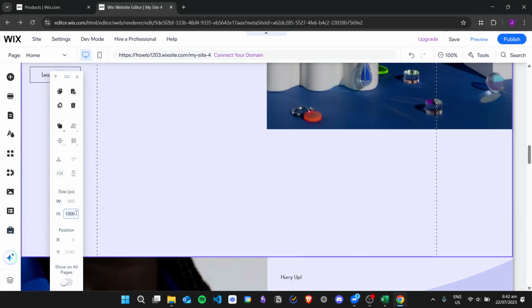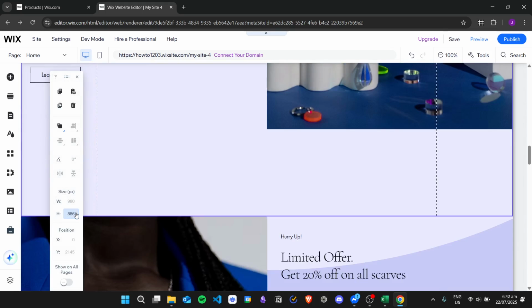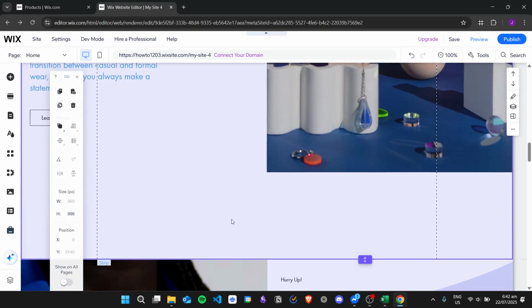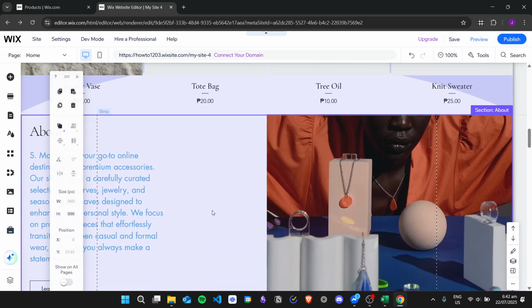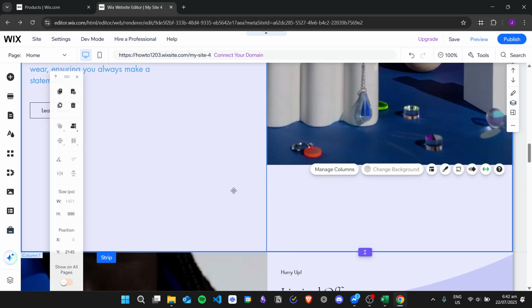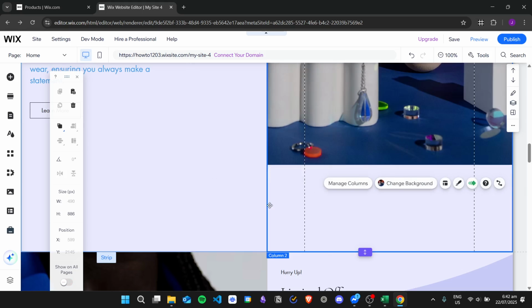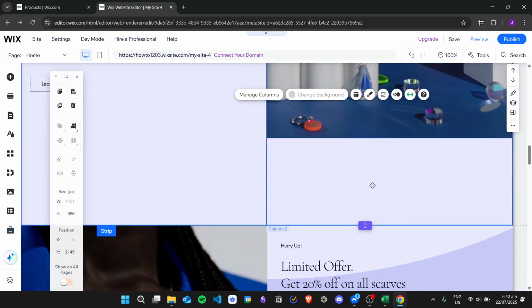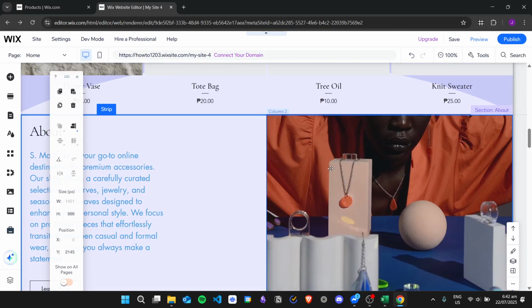We can change this further, for example, to 500, but it will only take us to 886, since that is the minimum height that we are allowed for this section, because there are other items right here. There is a strip that is preventing us from changing the height even further.